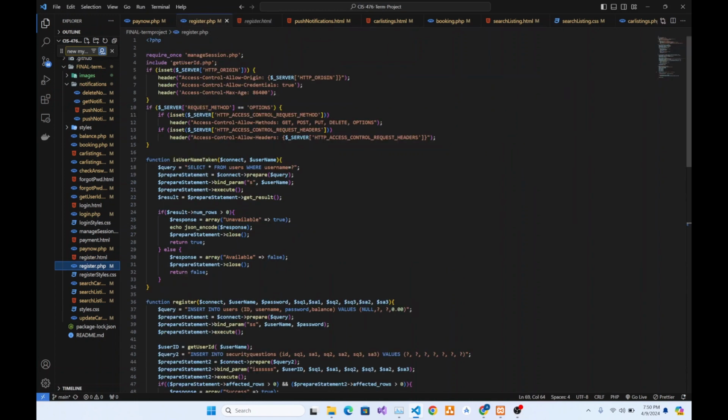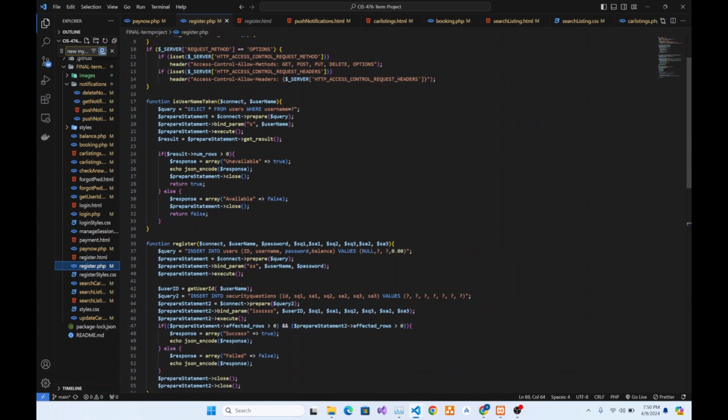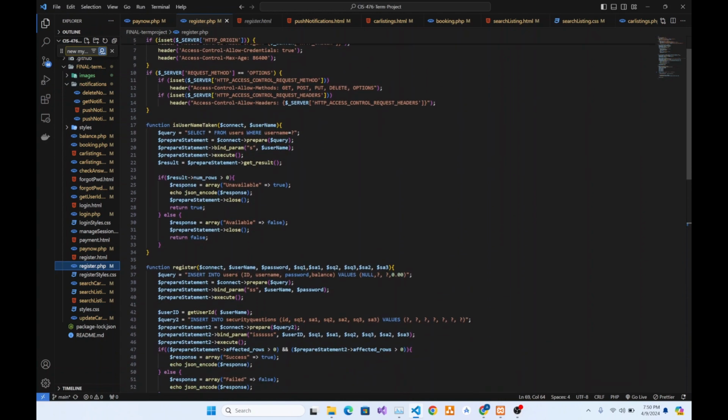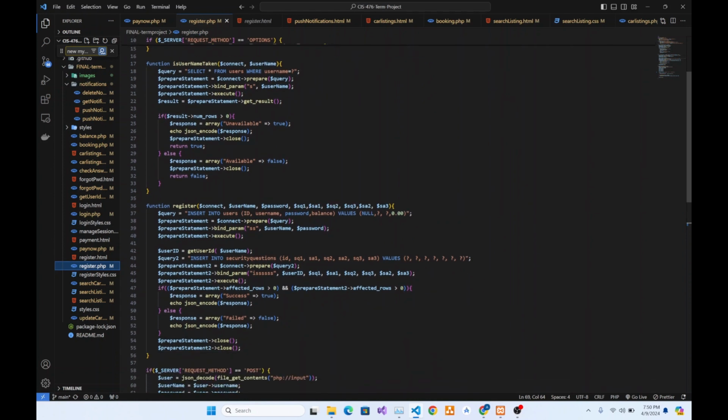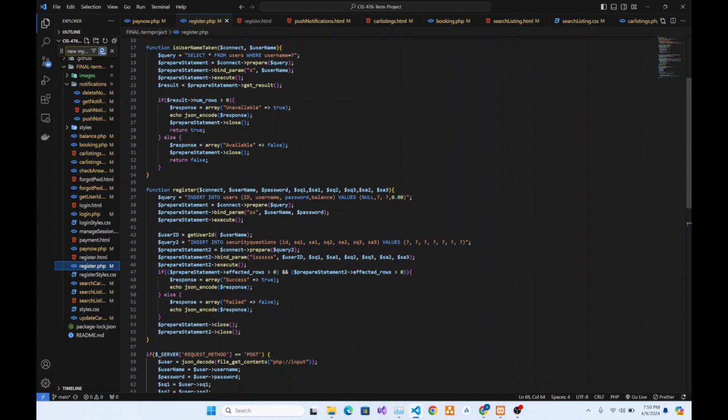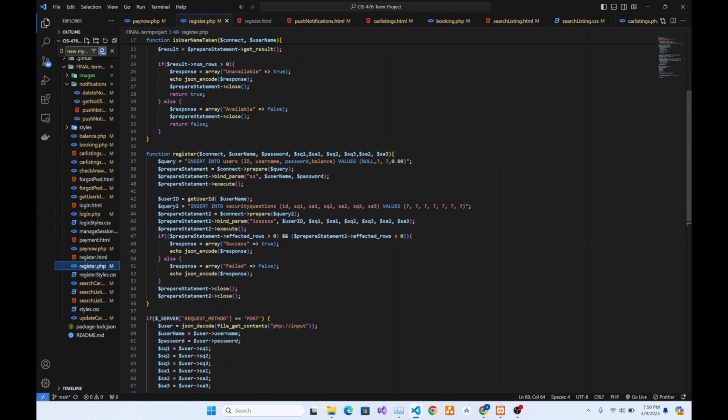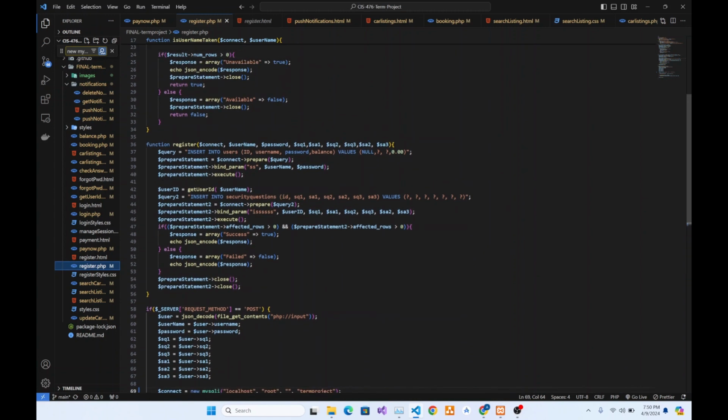The register PHP page uses the manage session, which is a singleton that manages the user's current session, making sure that they can't log in concurrently. They get user ID, which just gets the user ID whenever you enter their username. This first checks if the username is taken before they register. So first we check the users database using the username, searching for that. Otherwise it's available, so it becomes true.